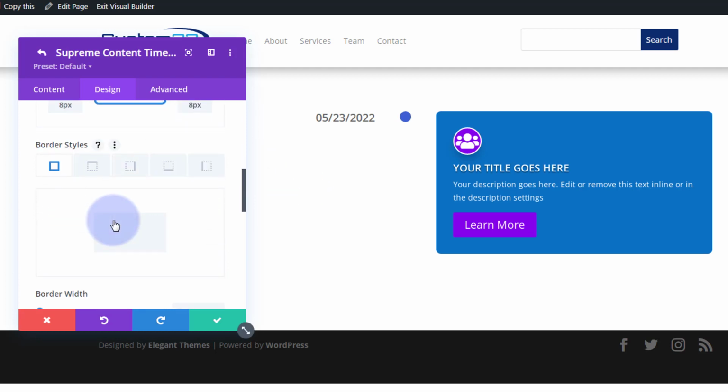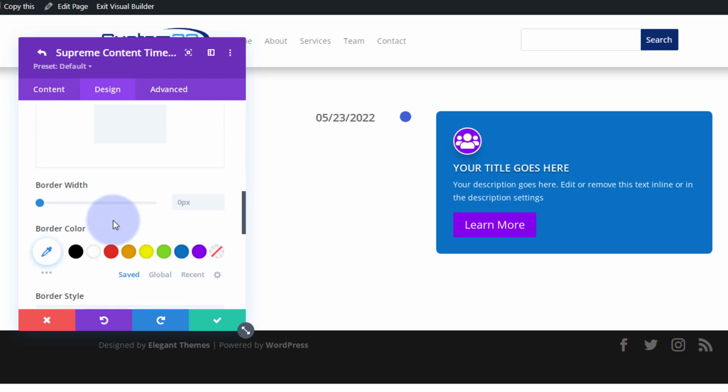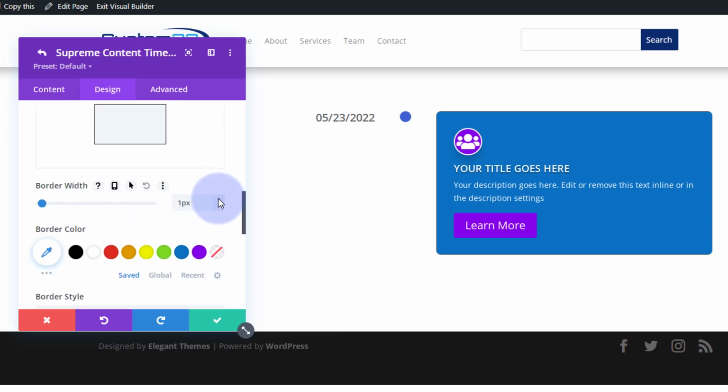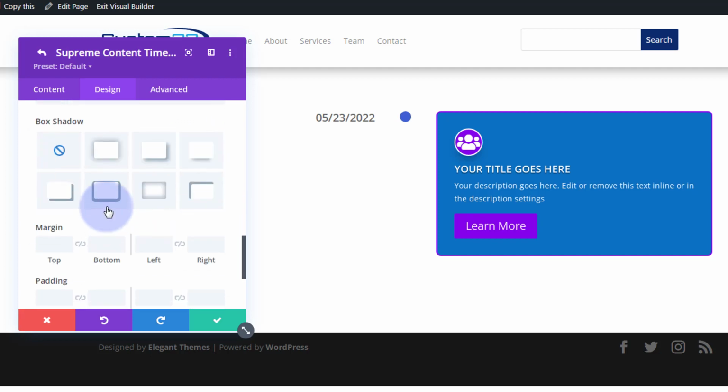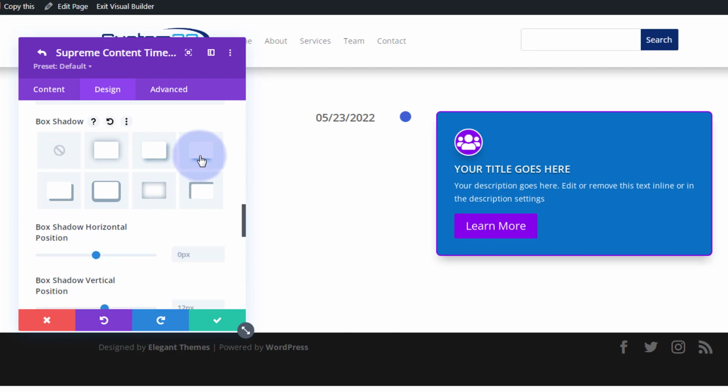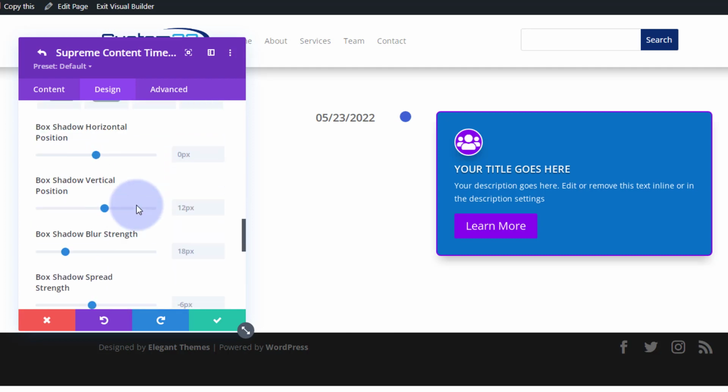Border styles, well again we've got no border. Let's give it a 2 pixel purple border, say. We're using sort of purple and blue here. I'm just continuing the theme a little bit. That's great. And if you want to give it a bit of box shadow lifted off the page, you can do so like that. That's a nice little feature too.